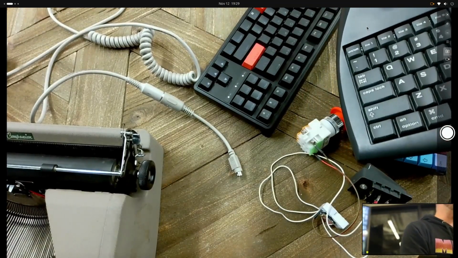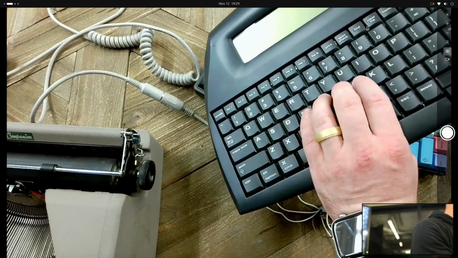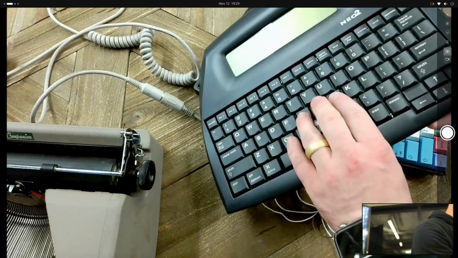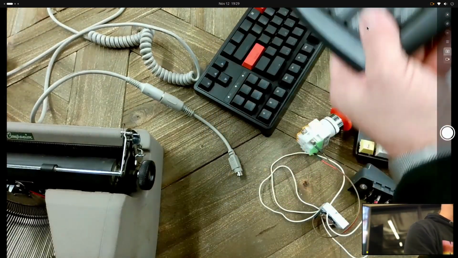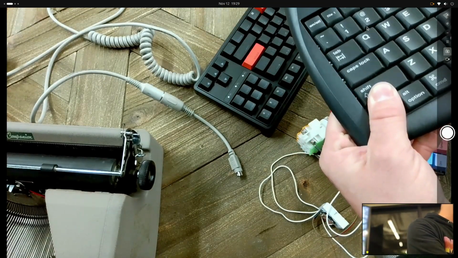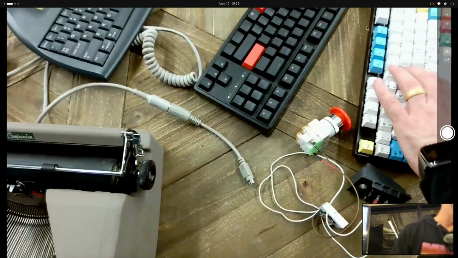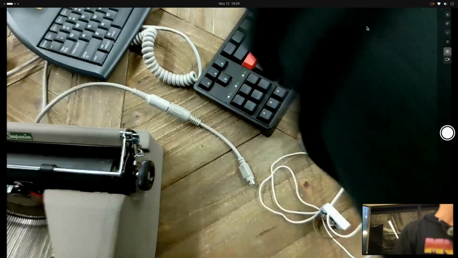Not all membrane keyboards are terrible. This is really a typing instruction tool for schools, almost like a children's device for learning to type, but it's a pretty pleasant typing experience. It's not quite the same as mechanical, but you're welcome to try out the key testers there.